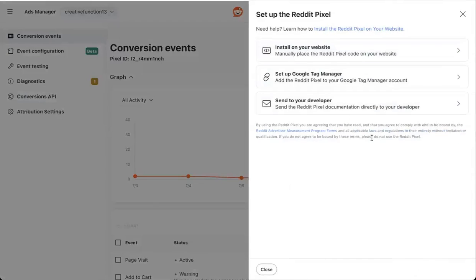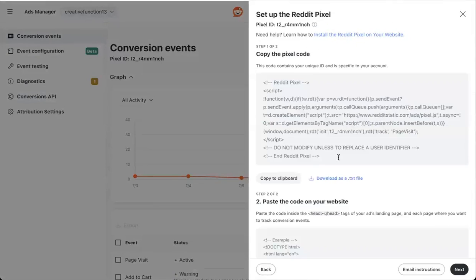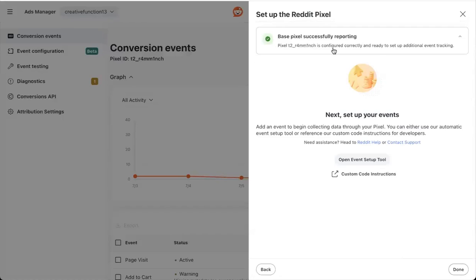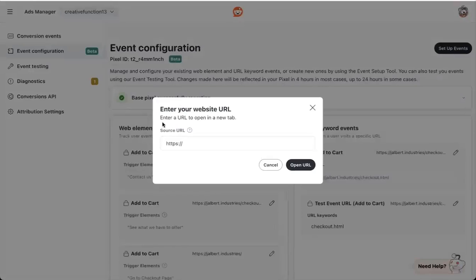If you're setting up a Pixel for the first time, the process is very similar. You just click Install Pixel, make sure you have this base code on your Pixel on the main site, and once that's done, just click Next. You'll see this box here to confirm that the base pixel code is in fact in place correctly and reporting. And once you have that, you're all set and just click Open Event Setup Tool. This will take you over to the event configuration page.